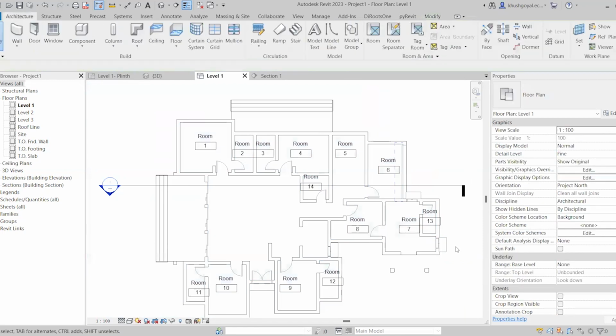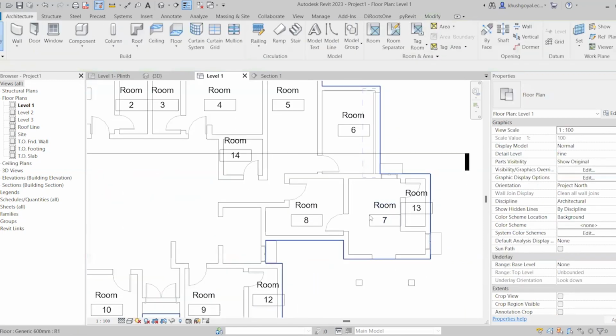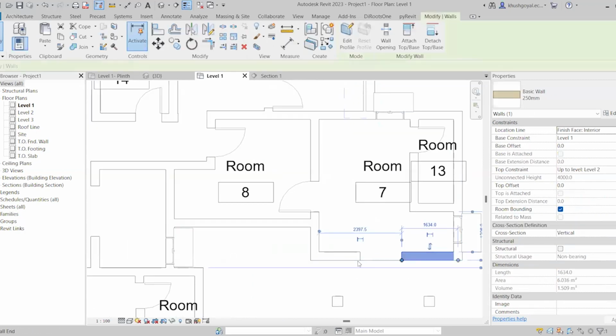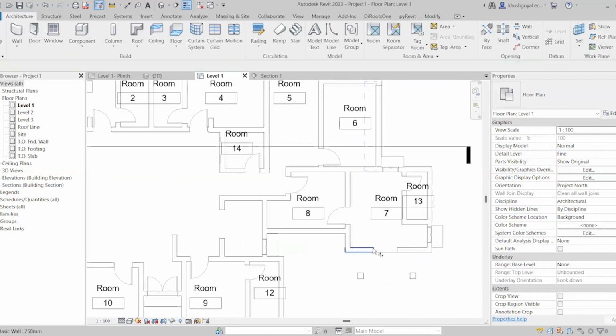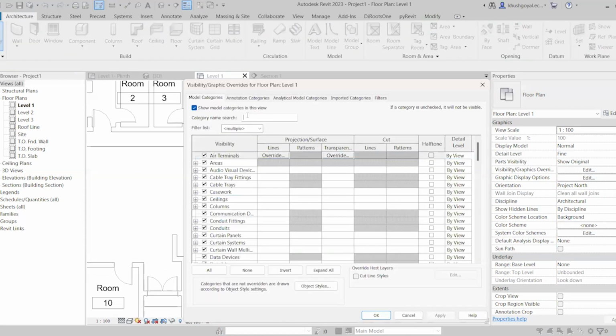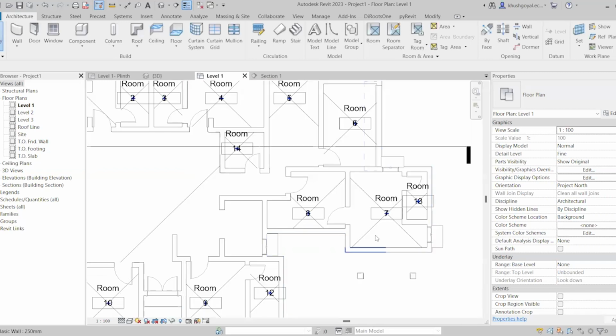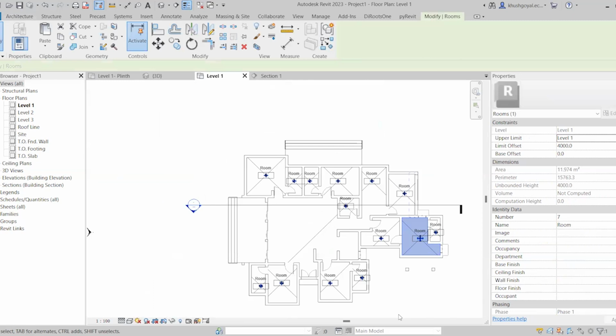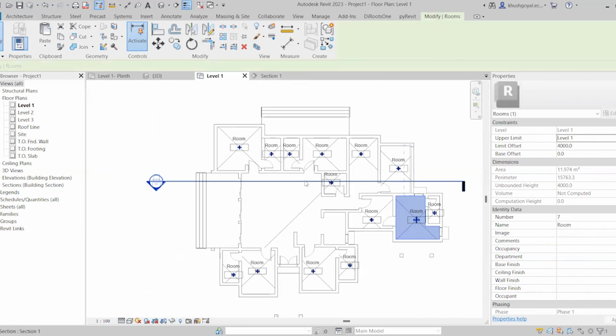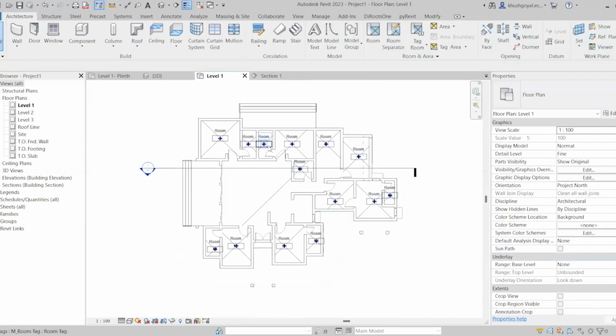So now why this room didn't get tagged properly? Why did the error come? Because these walls are not joined. That's why. So first, if I join these walls and if I press VV and go to rooms and just select the reference, now if I see, the room is properly placed. So this is how you can put the rooms in your model.